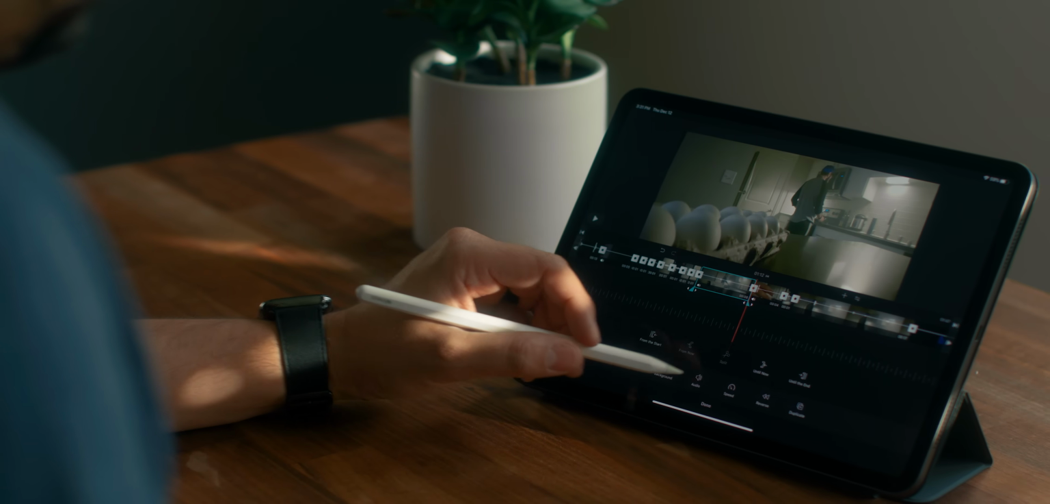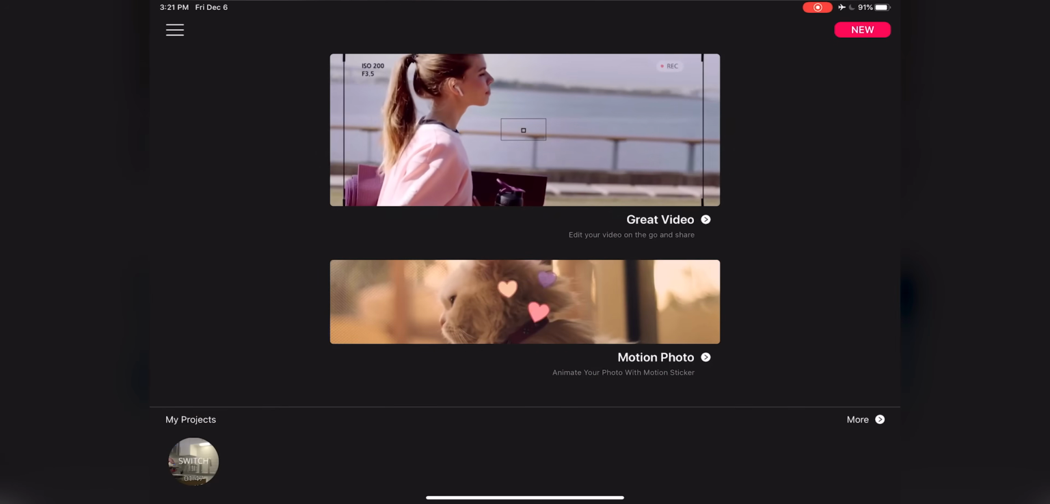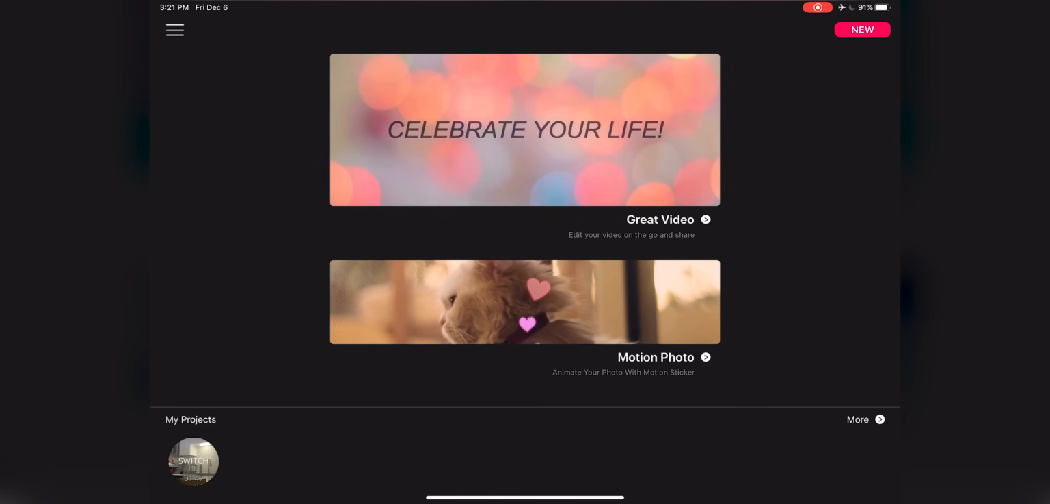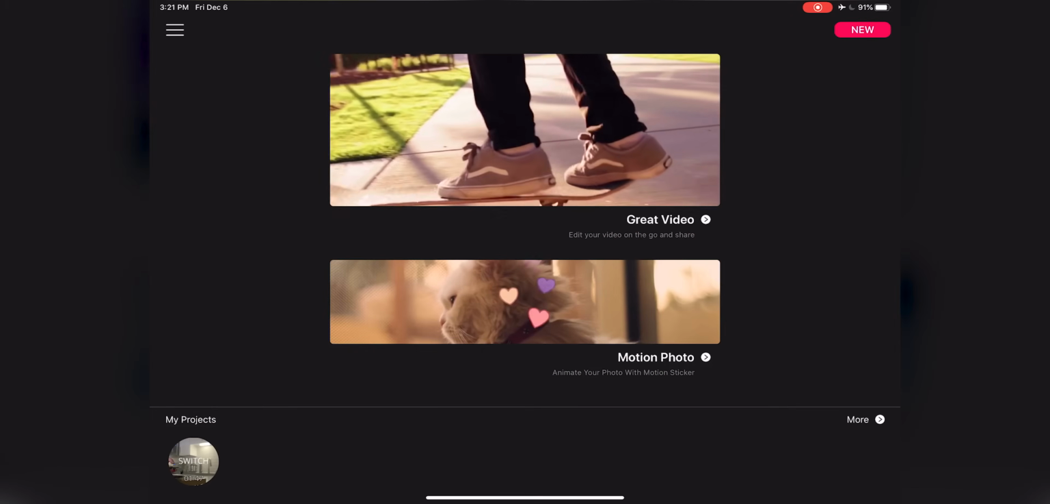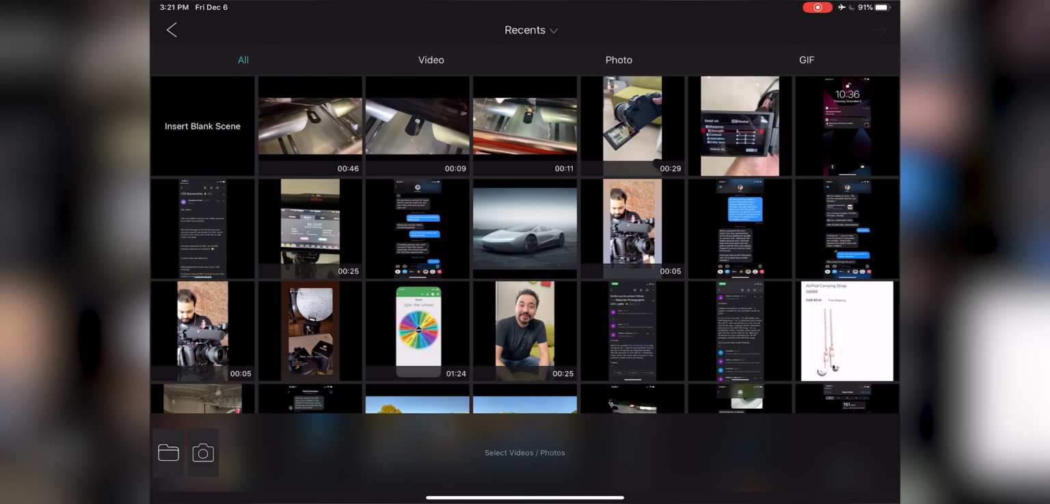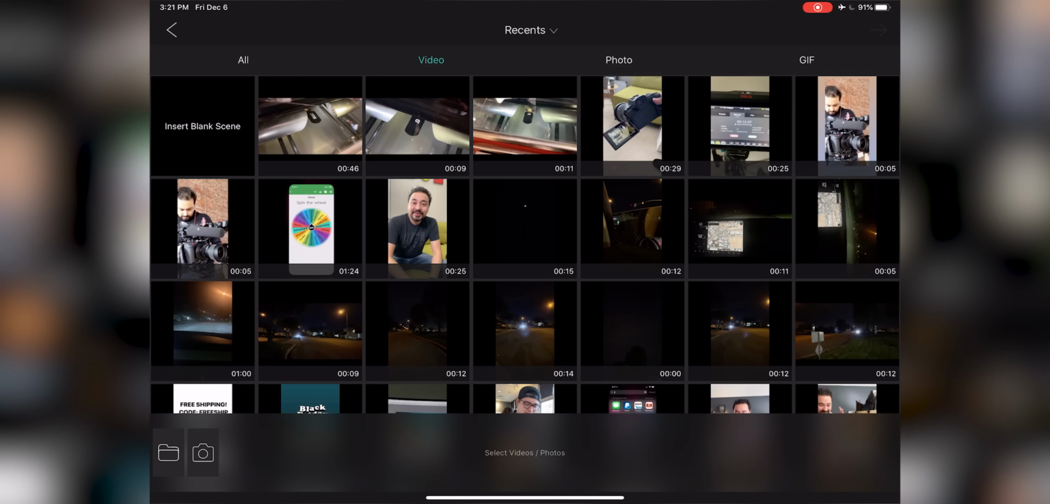So when you first fire up the app, there's two options that you can select. One of them is creating a great video, which I think is funny, and the other one is motion photo, which we will talk about later. Let's go ahead and create this great video. So the very first thing that you have to do is import either footage or audio. In this case, we're just gonna do video first.